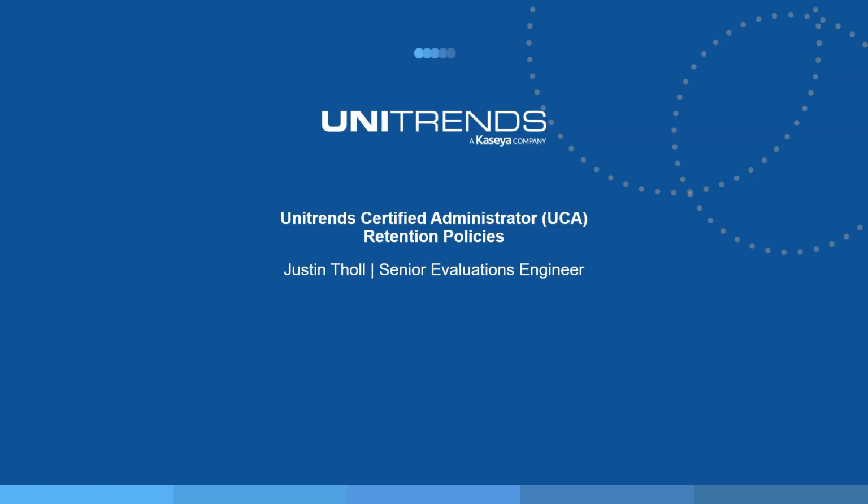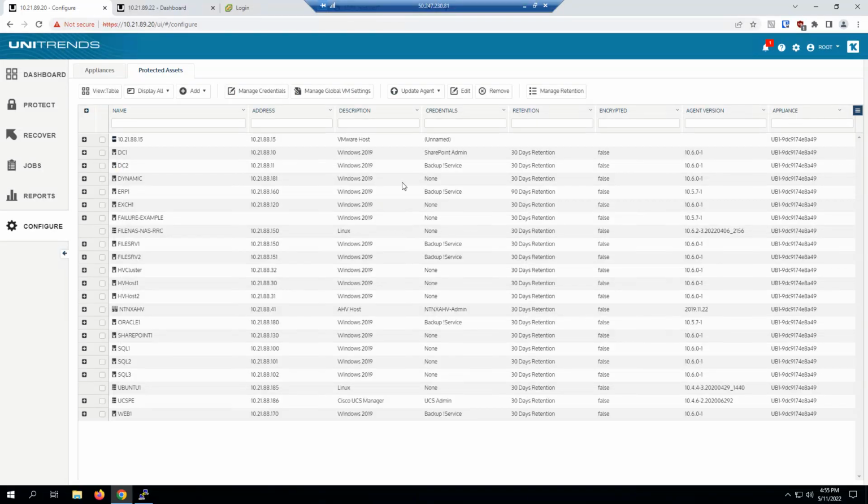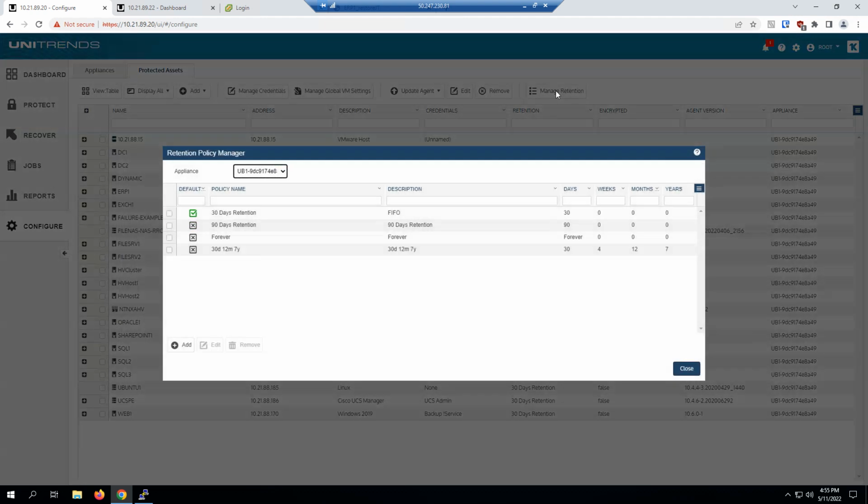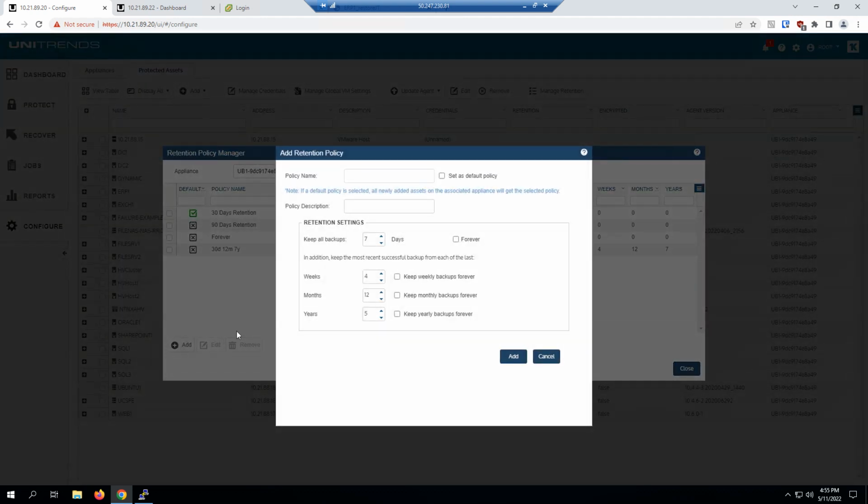Today we're going to talk about retention policies. Dropping into the UI under the Configure Protected Assets tab, you'll see that we have a Manage Retention button up on the top. From here I can create policies, and I can name this whatever I'd like. Typically, most customers should create a 30 days retention policy. And this should typically be the default policy that's applied to all new assets when you set this appliance up.